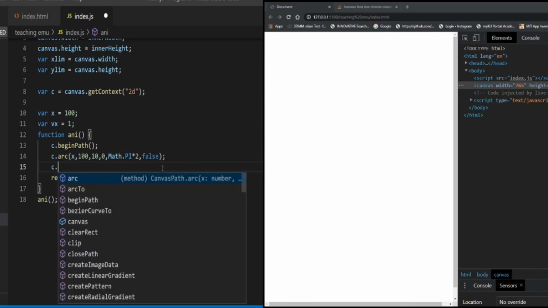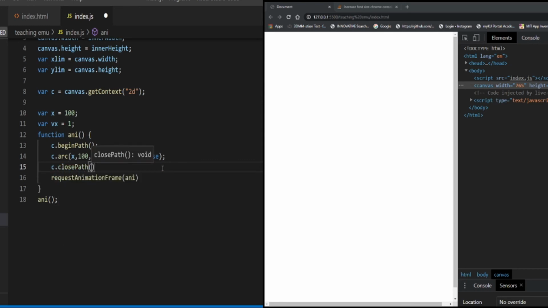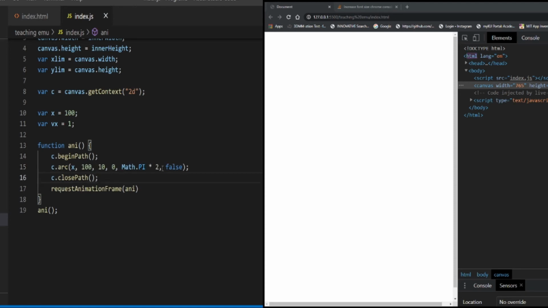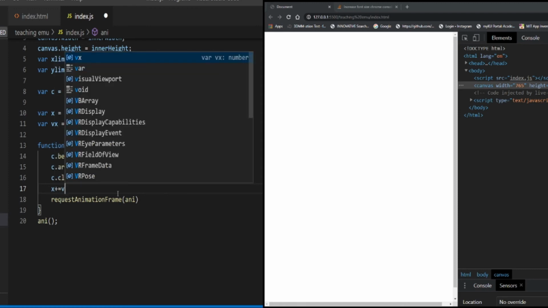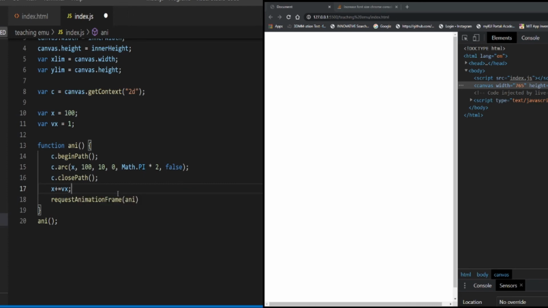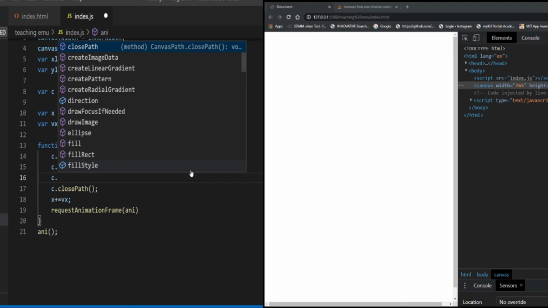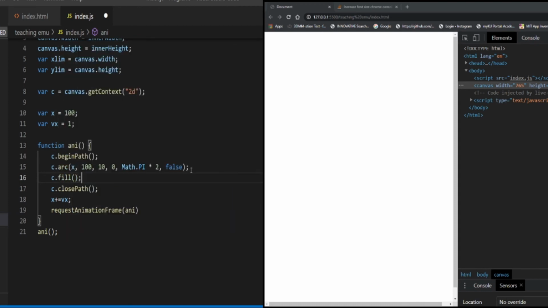c.closePath. Oh, also we need to do x plus equals vx. And we also need to do c.fill. Now you'll see a moving line.